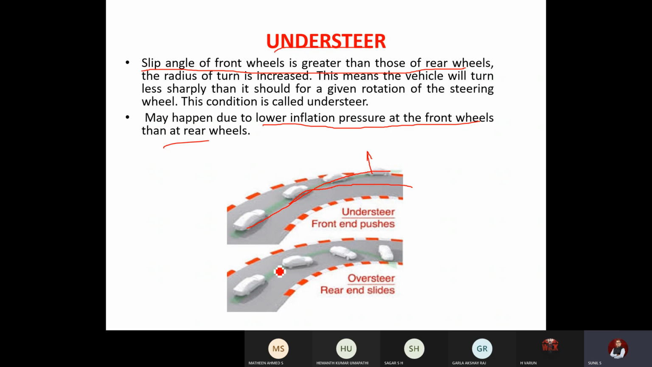See, in the second sketch, I have shown oversteering. For a small effort, it will turn too much. That is very dangerous. In fact, you cannot control the vehicle. If it is oversteer, you can see immediately it will lose the track and go the wrong way. That we will discuss in the next slide. Please make a note of it.